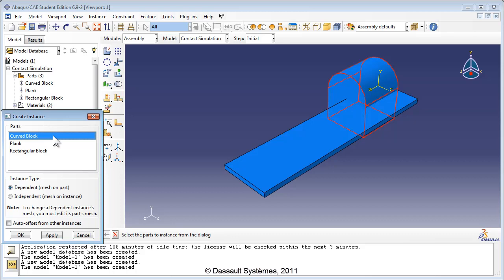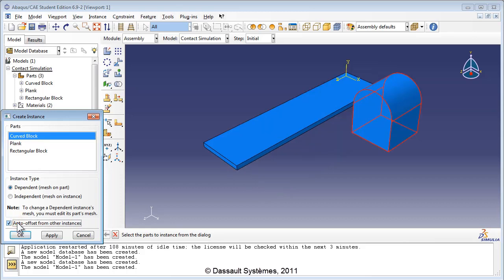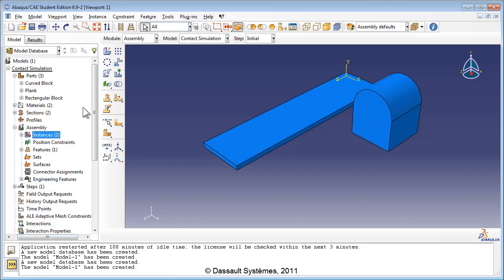Since both our parts were created at the origin, they overlap each other in the assembly. Hence, check Auto Offset from Other Instances and Abaqus will automatically move the new part instance to a suitable location. Let's create assembly constraints for these two part instances using the Create Constraint Face-to-Face tool. It might be hidden behind the Create Constraint Parallel Face tool.